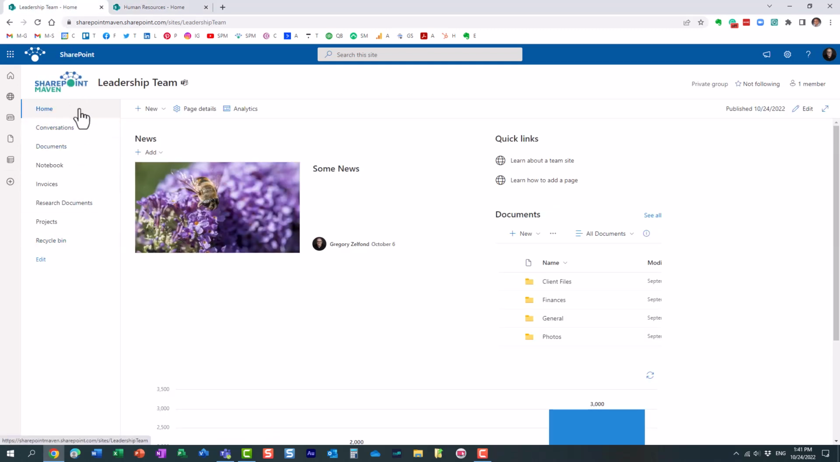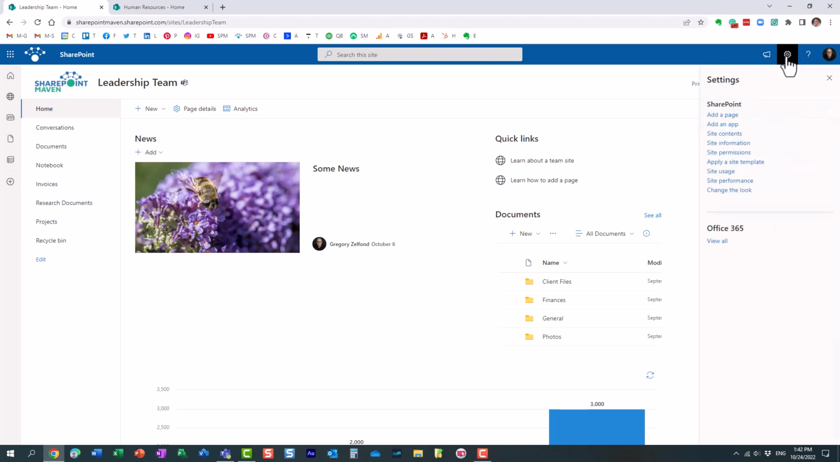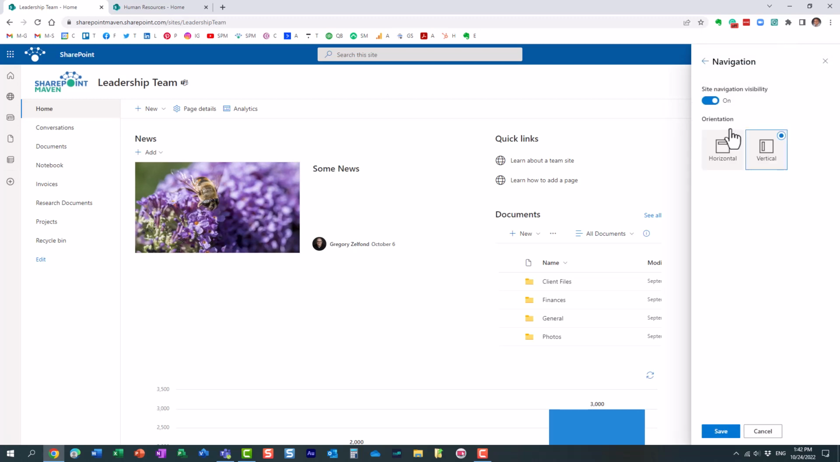On a team site, this is actually a relatively new feature that we now have. Up until recently, you couldn't really do much about this navigation on a team site. It was always stuck on the left-hand side. But now we have a few options. Let me show you. If you click on the gear icon, change the look, navigation.